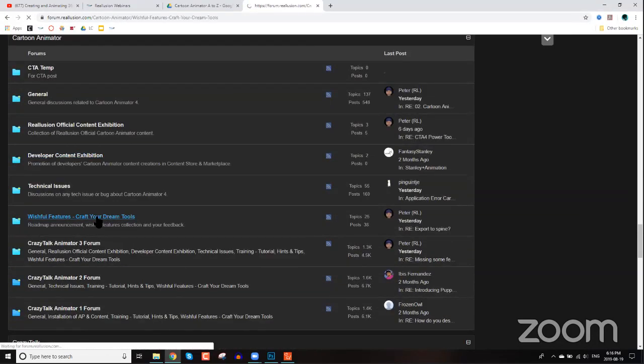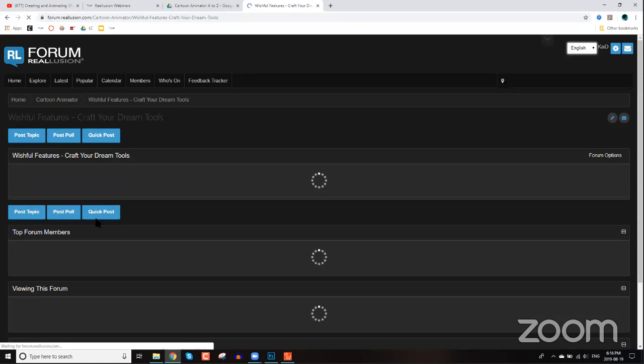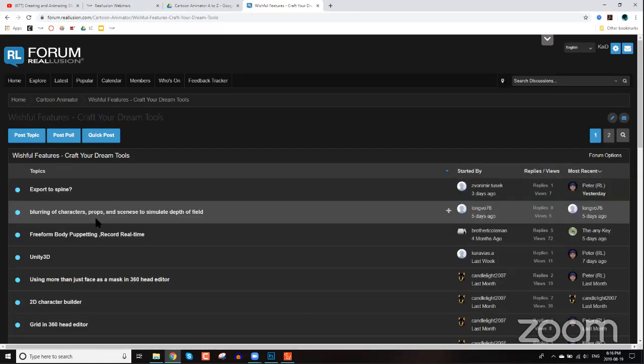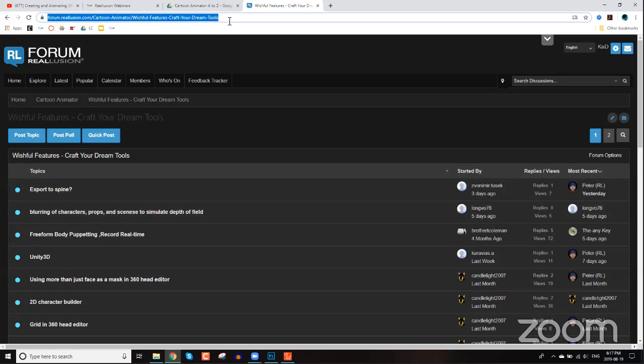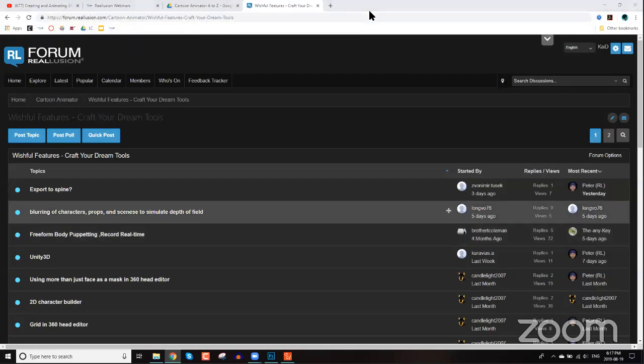So our development team looks at these wishful features quite often. If you have any things that you'd like to add onto Cartoon Animator 4, again, we always have this section here to give direct feedback to our development team. And I'll throw this in the chat window as well. Okay, because there's a few people who have mentioned CC, Animate CC as well.